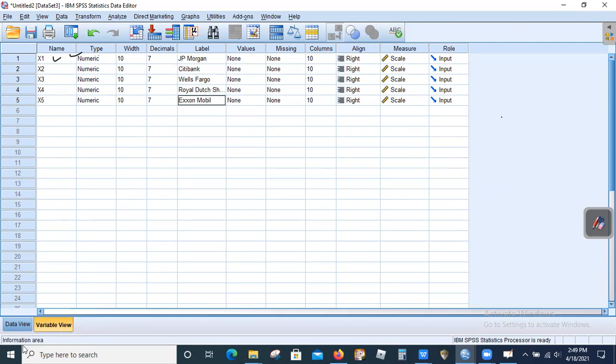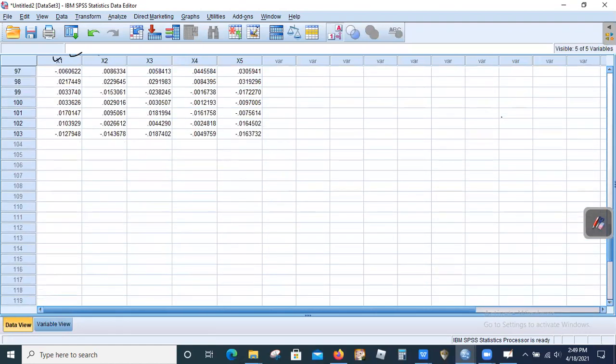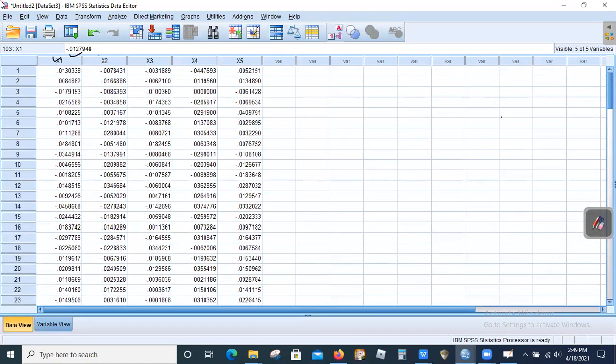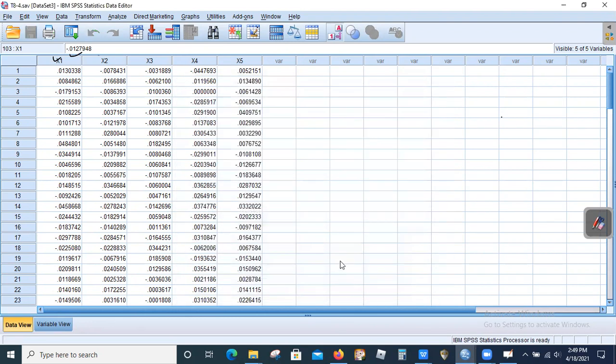Okay, perfect. So now the data set is ready, as you can see, starting from row number one, which represents week number one. You go up to row number 103. And this information, it would be better if you just save it by giving it a name. Okay, I will call it table 8-4, right? But this table 8-4 should now be saved in SPSS format, okay, on desktop.